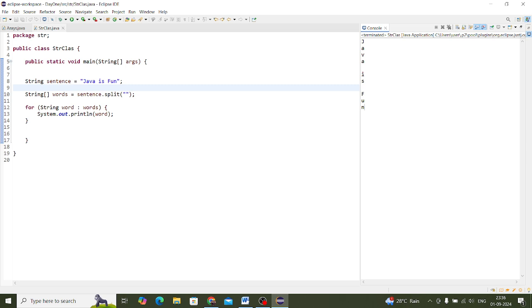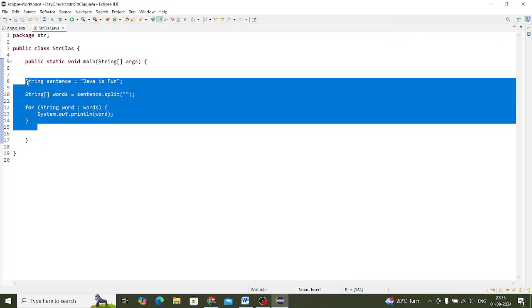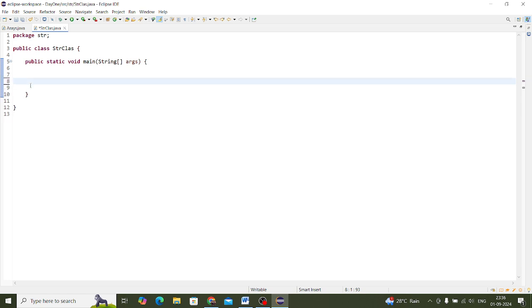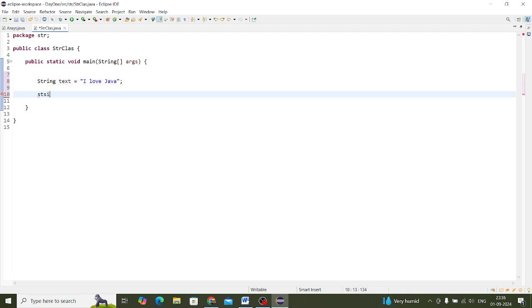And replacing characters or substrings: you can replace characters or substrings within a string using the replace method. This is useful when you need to make a specific modification to a string. So let's move on to the example, which is String text is equal to "I love Java". Okay, this is the thing. In this I'm going to replace Java and add a new word, which is programming.